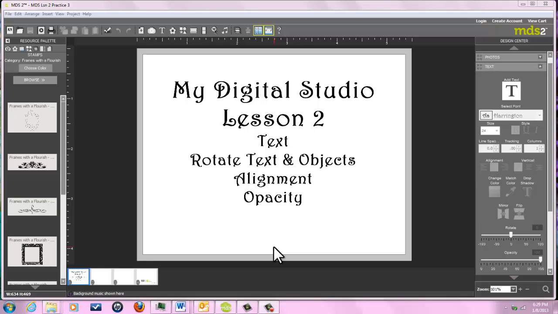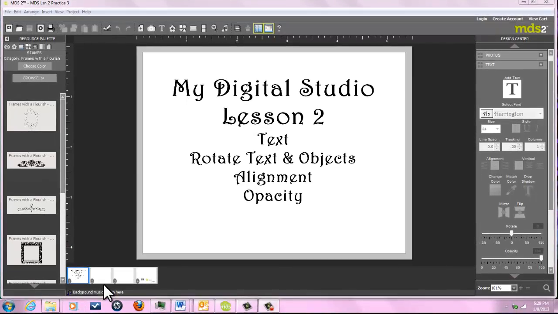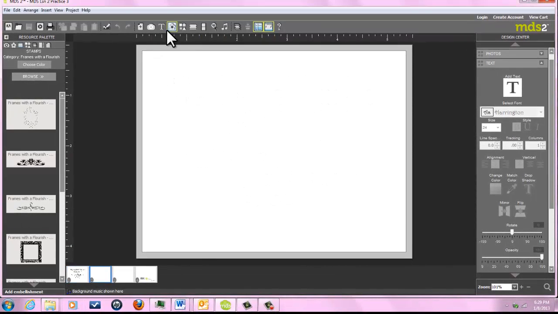Today we will talk about text, rotating text and objects, the alignment of text and objects, and opacity. Let's get started. First, I'll show you how to get a text box.